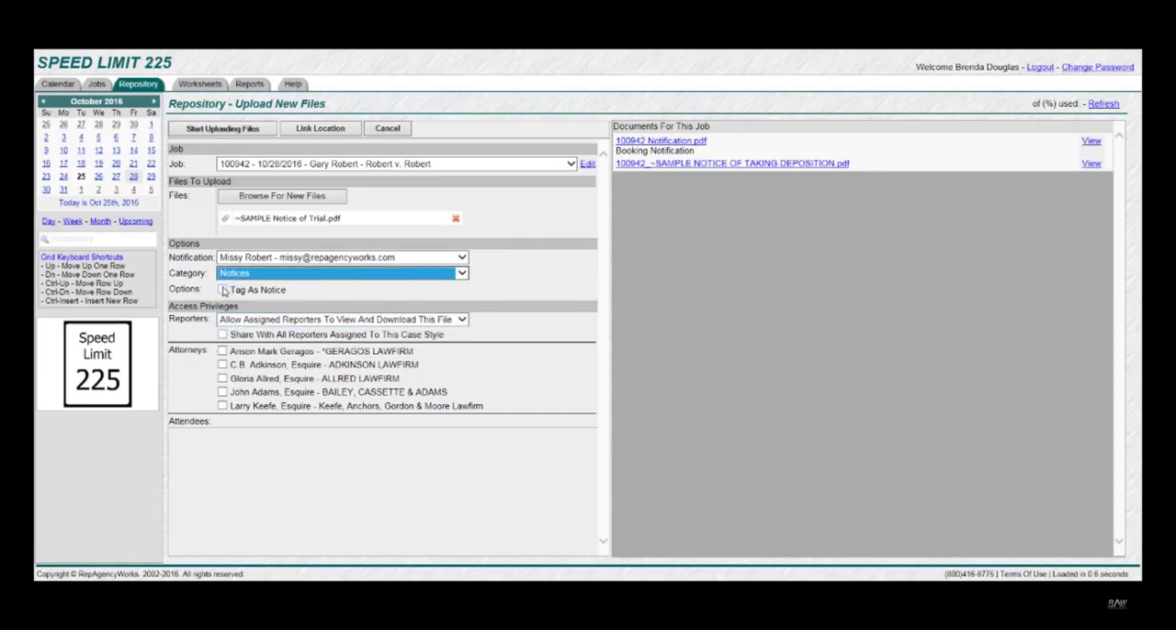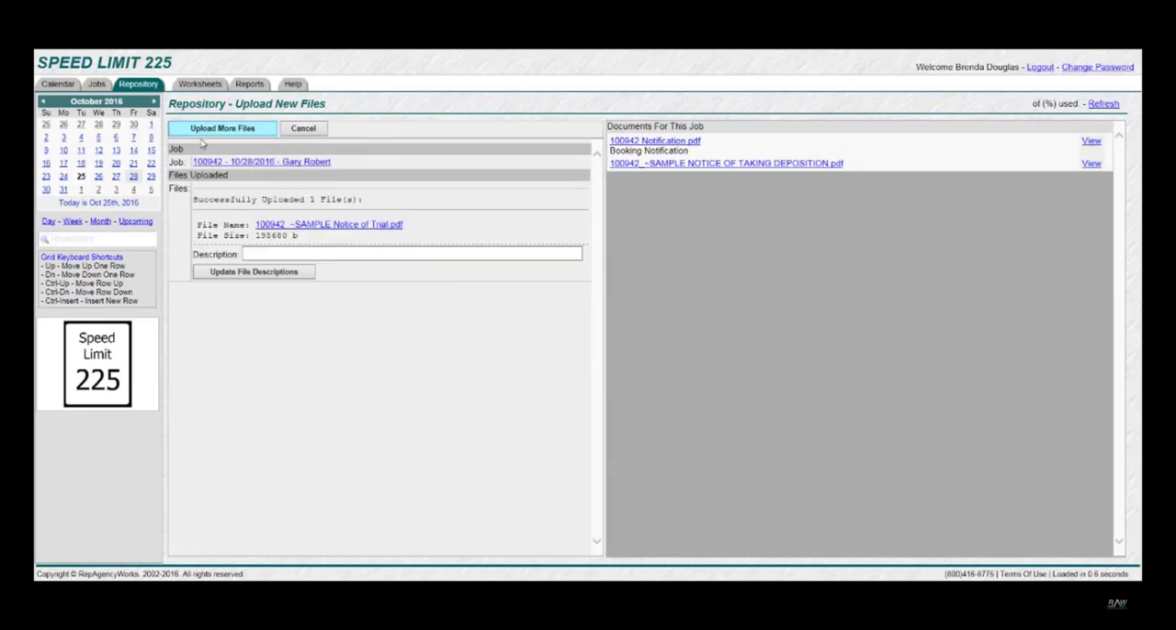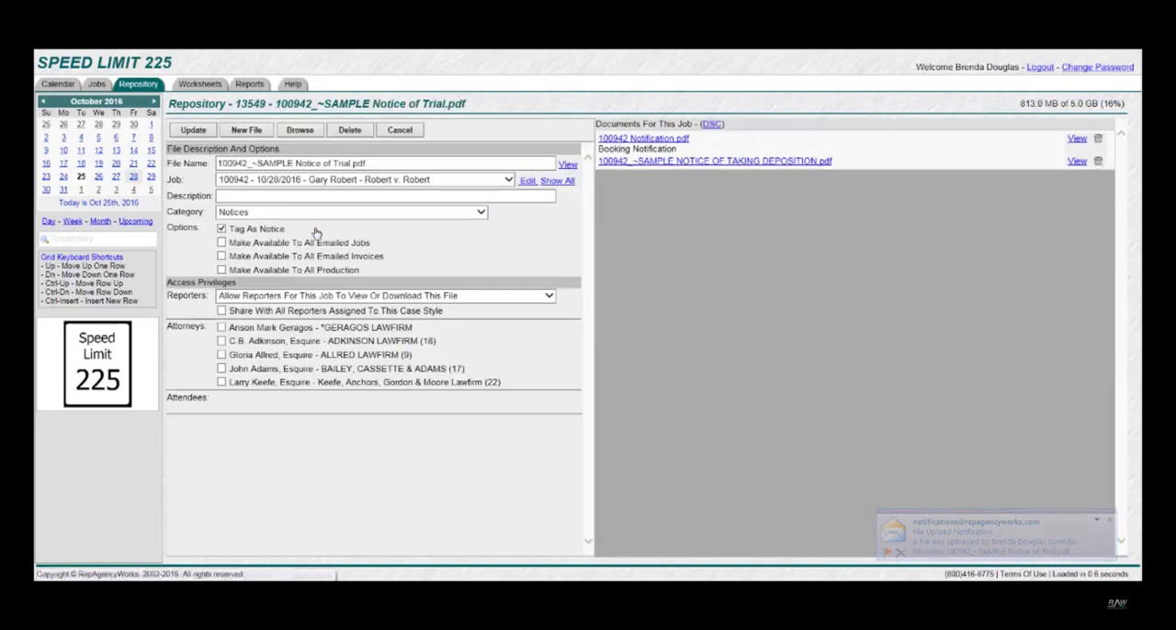And I'm even going to tag it as a notice. That way it puts a little indication and I don't have to go look for it and make sure the notice will pop out for me. Now click Start Uploading Files. And now you'll see the hyperlink is there and the document is there associated with this job.